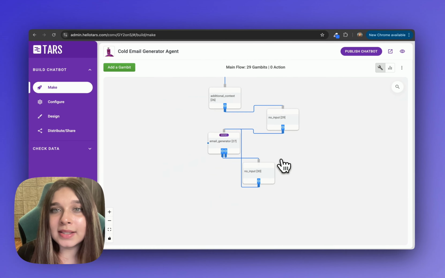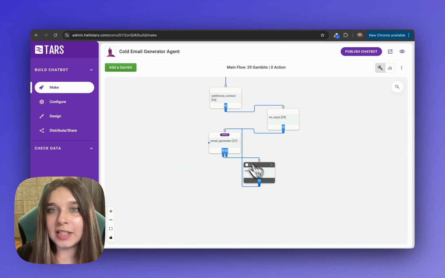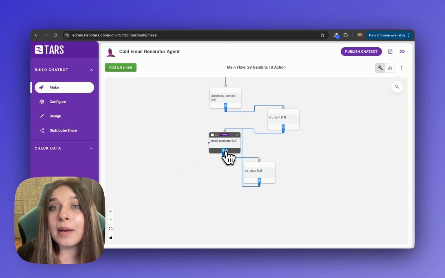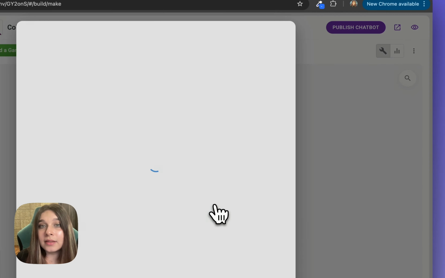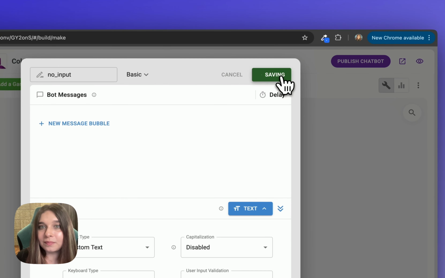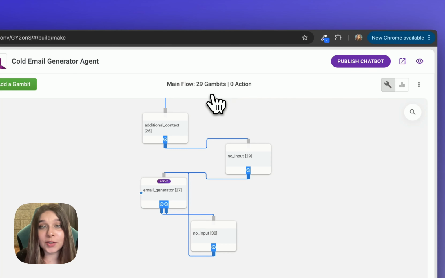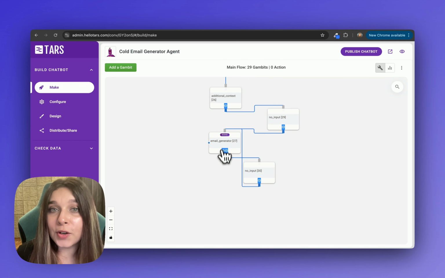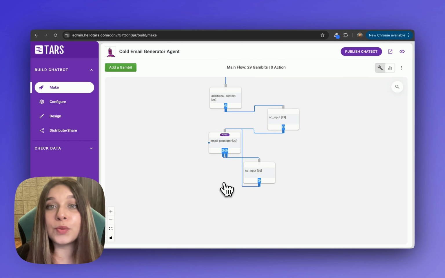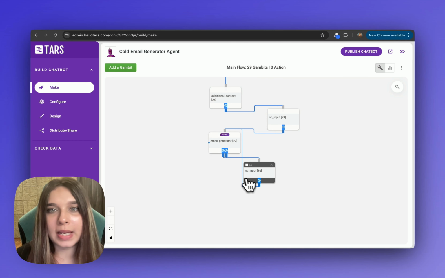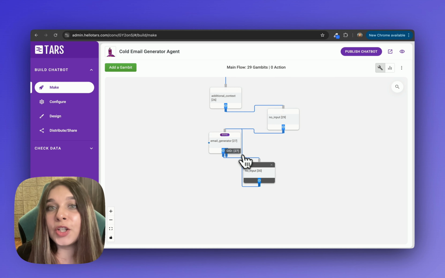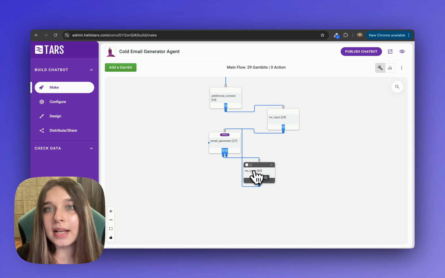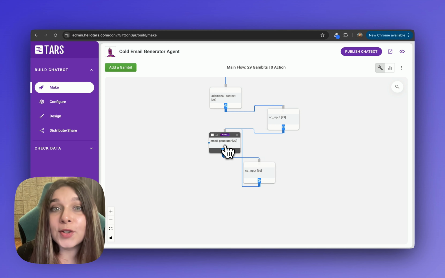And now you can see that there is a loop here between these two gambits. The AI gambit here has a full comprehensive prompt, but this no input gambit is blank. It doesn't even have any structured messages. This logic allows the remaining conversation to keep happening just between these two gambits. The agent gives a message in the agent gambit, and then the user responds in the blank gambit, and that response goes back to the agent, creating a forever loop.